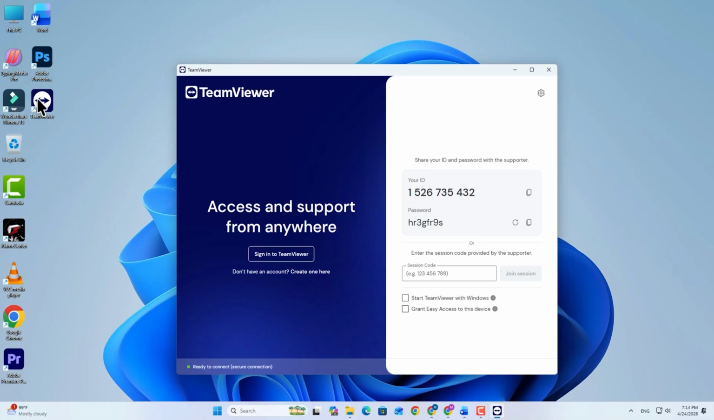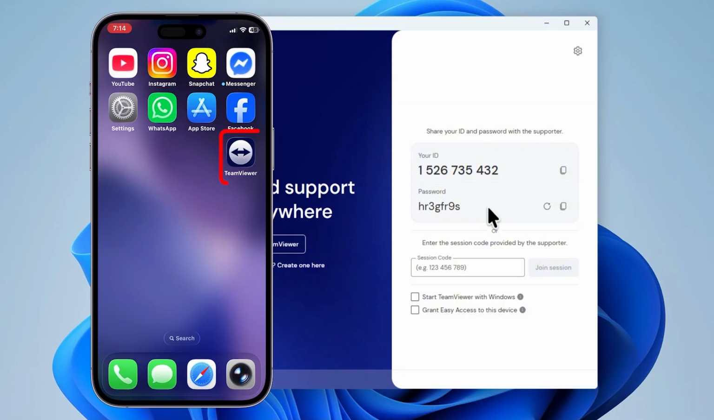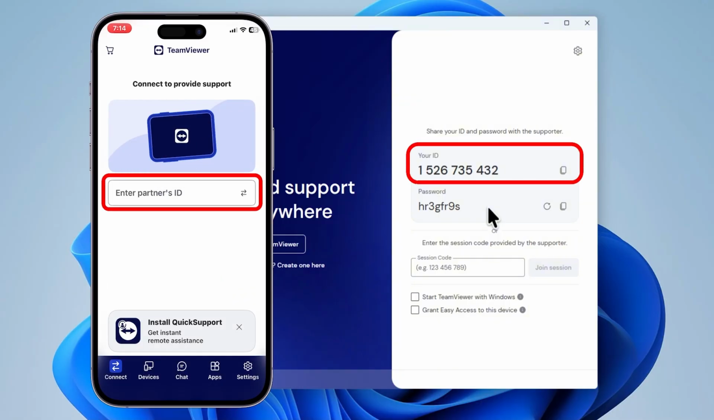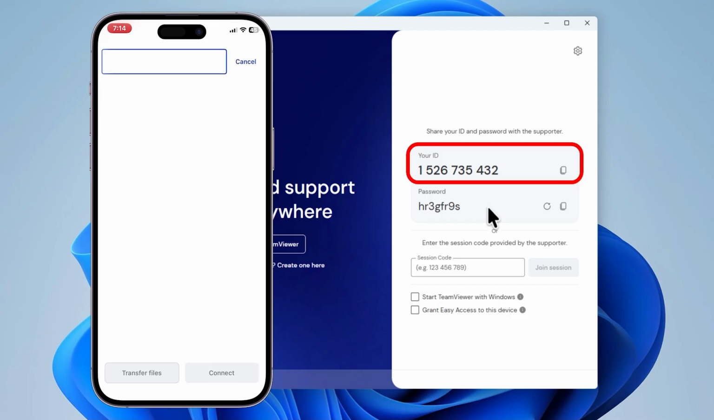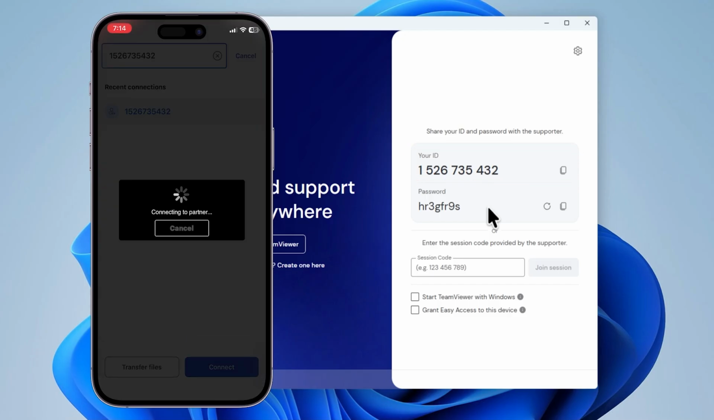Once the app opens on your computer, you'll see your ID and password displayed on the screen. Now, open the TeamViewer app on your phone and enter the ID into the Partner ID field. After that, tap on Connect button to continue.